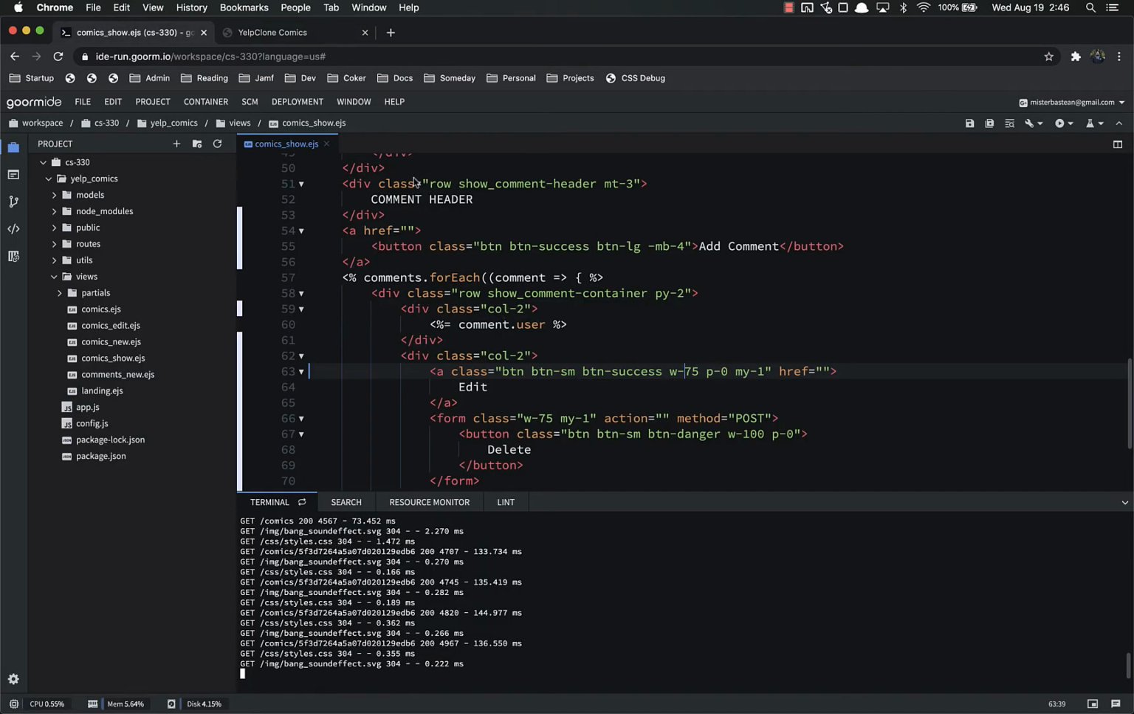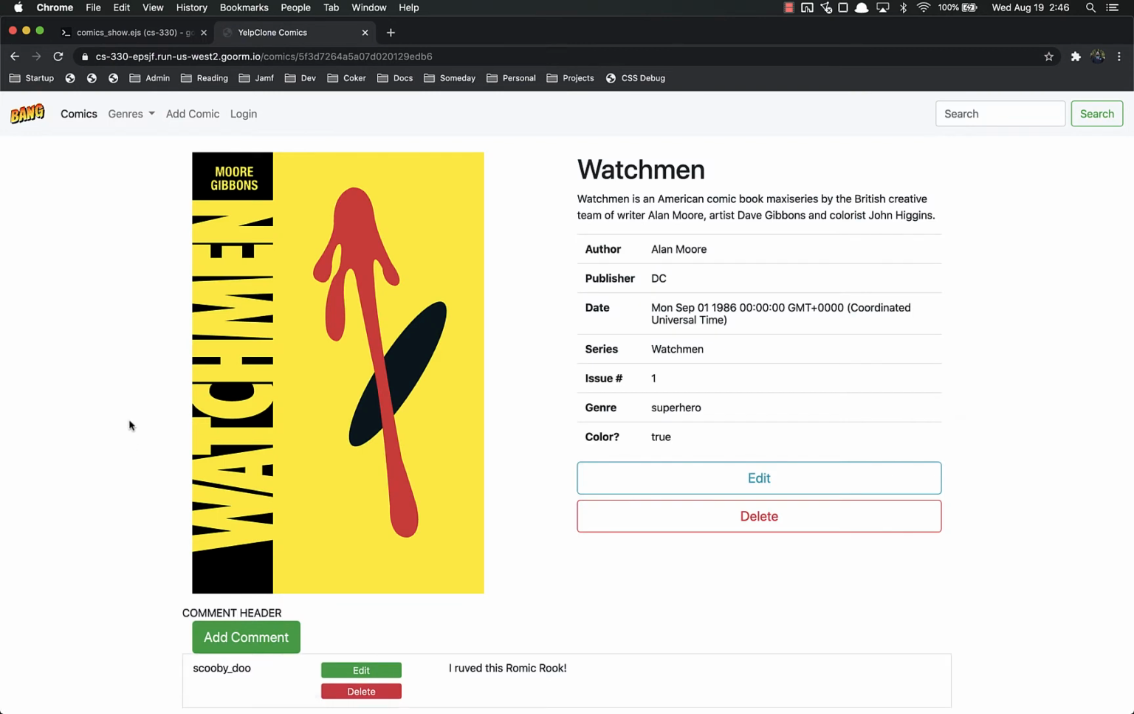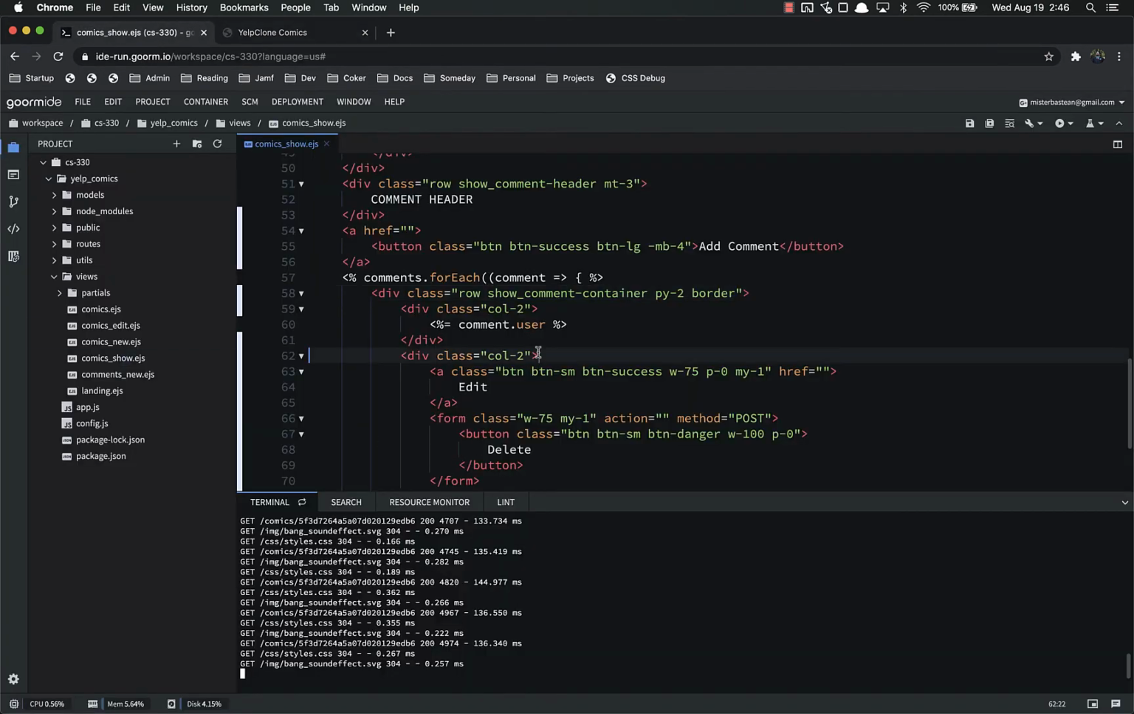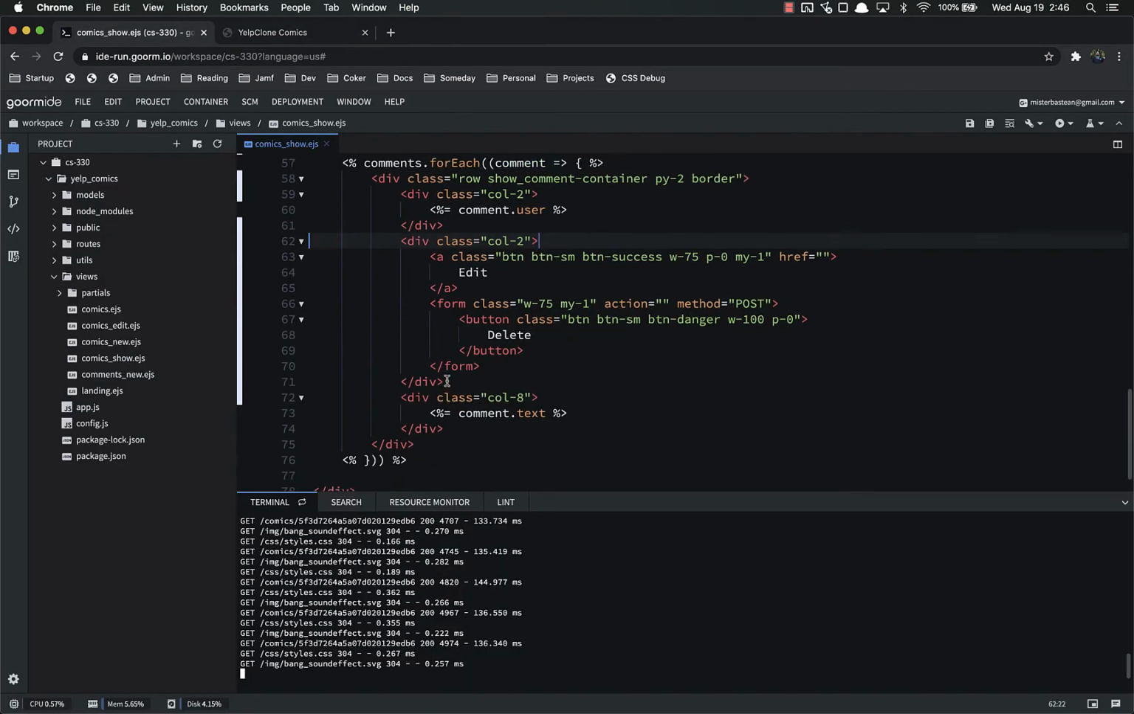Next thing I want to do is add a border around each of these comments. So let's just add border, and that is again a bootstrap thing. Refresh. Now we have a little bit of a border. It's a little hard to see this way down at the bottom, so I'm going to add some space underneath it, underneath everything basically, right before the end.